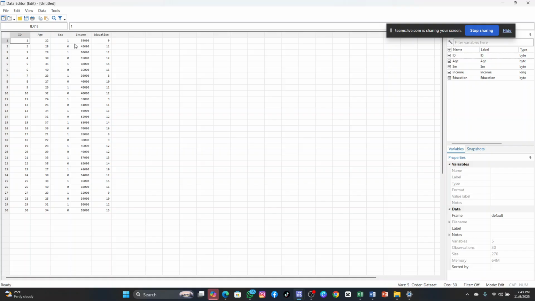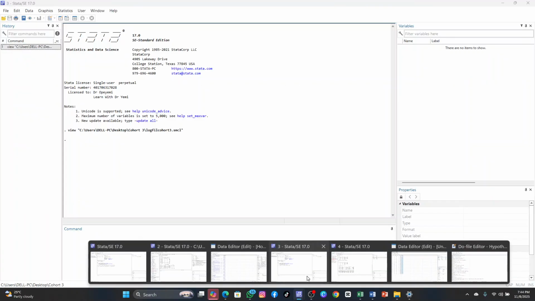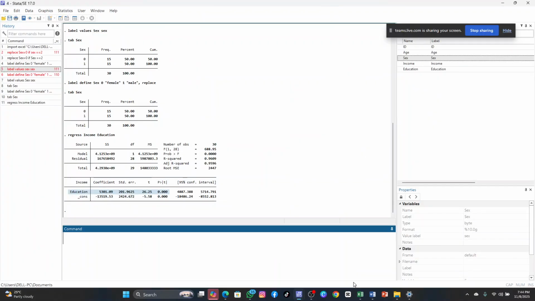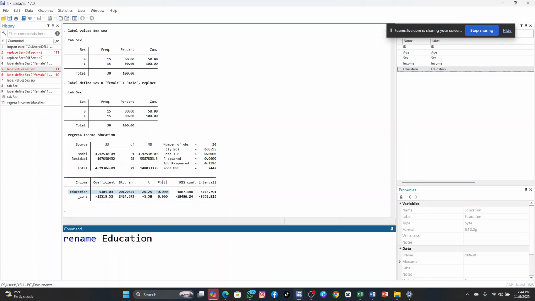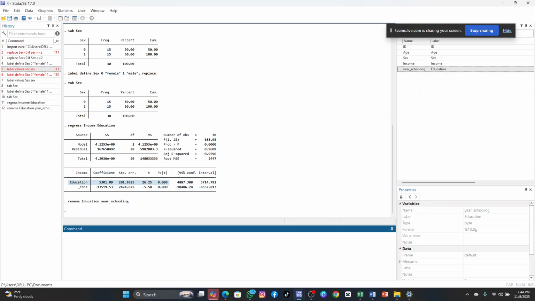So we may want to check: does income depend on gender? Does it depend on age? What about education, years of schooling? This thing is not education, it's years of schooling. So I can as well relabel it. Let me use that to remind us how to rename. This is the old name, education. I want to put it as years schooling. I've renamed it, right?